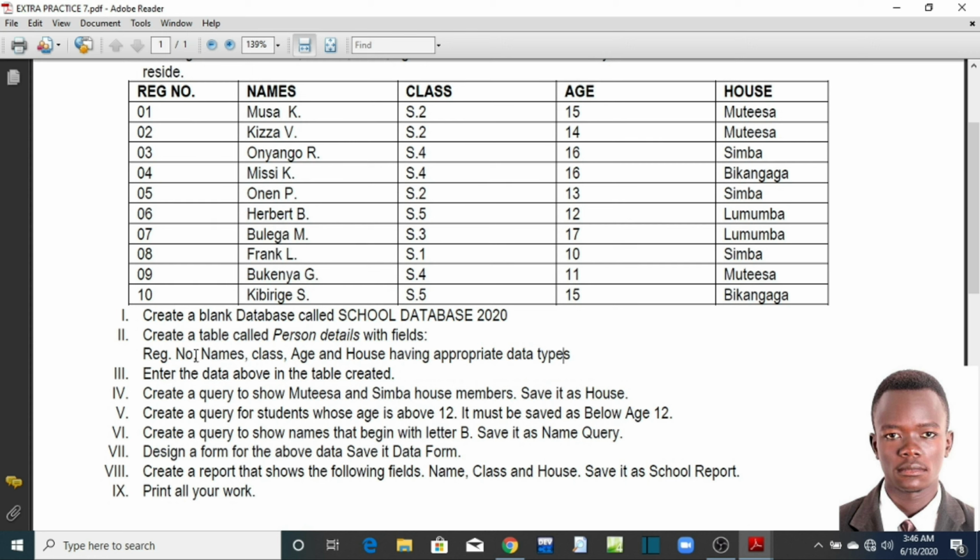What they are saying, registration number is from here up to house. Those are the fields, by the way. And then this table, at the end of the day, we shall see that it has records under these fields. The record starts from 01 up to 10.